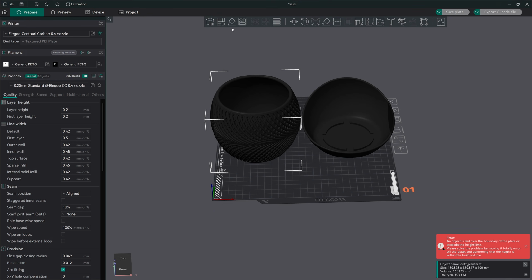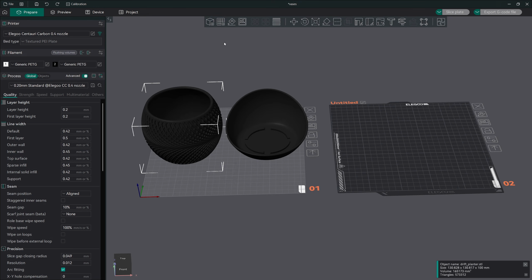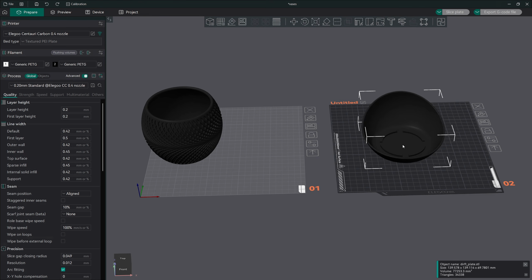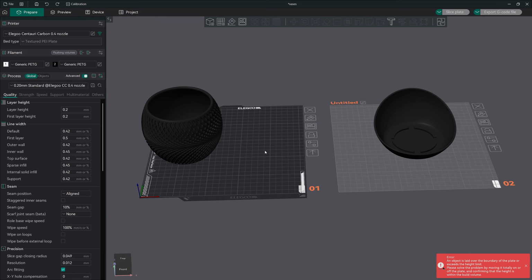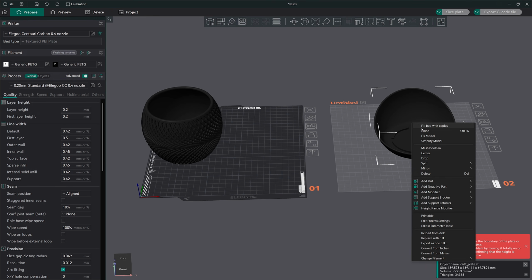First, let's add a new build plate from the toolbar. Now that we have a second plate, we can move the tray onto it, keeping each model organized for separate prints. Now let's make sure both models are properly centered onto their own plates. To do this, right-click on the model to bring up the menu. But before I hit center, I want to point something out.